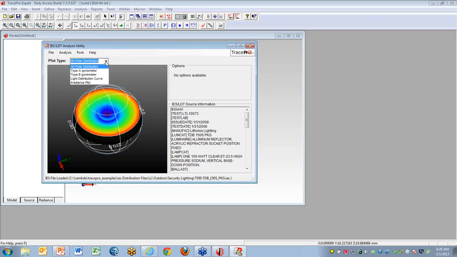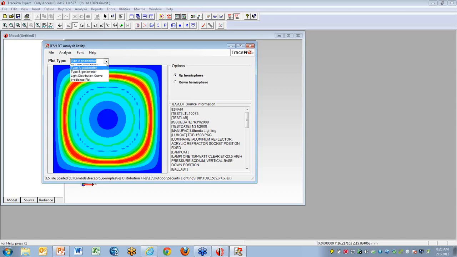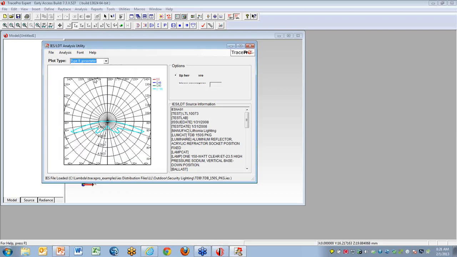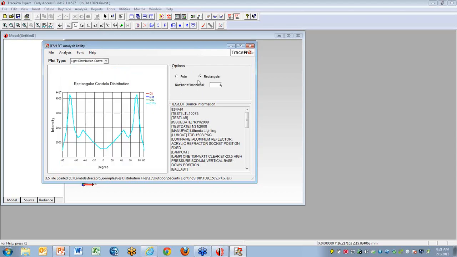Finally, I have not shown you that there are 5 different plot types. Here's the type A goniometer plot. Here's the type B goniometer plot. Here's the light distribution curve. And notice that these all have options. For instance, you can look at polar output. You can look at rectangular output when you load files.